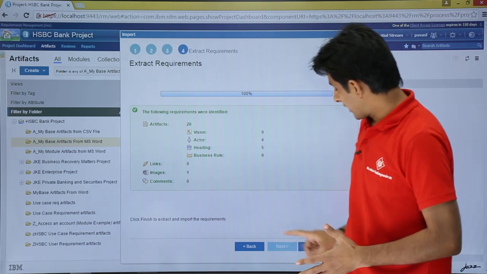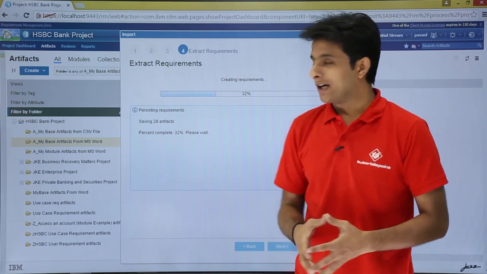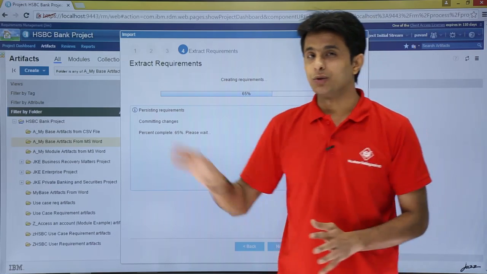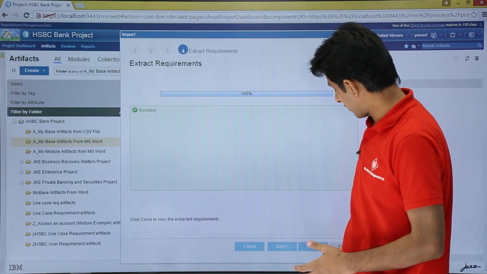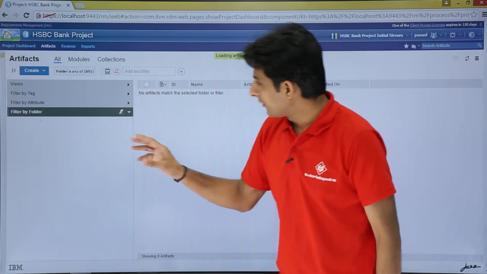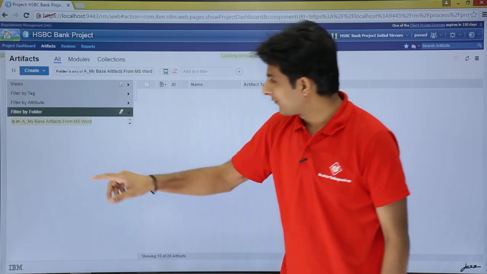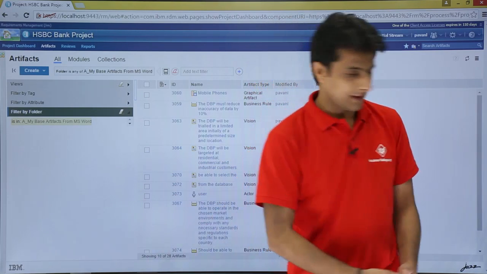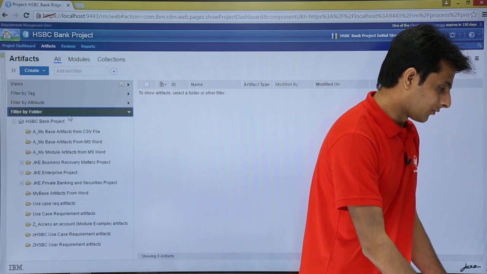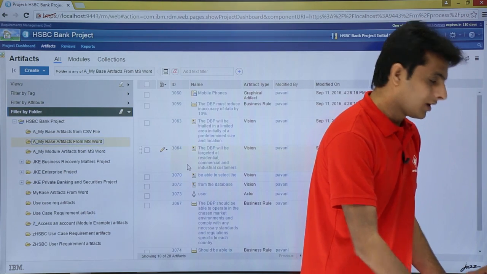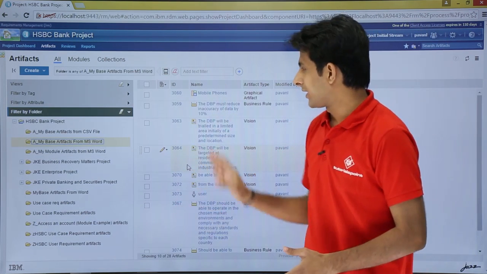So how do I finish it? I'll just click on this finish, and those artifacts will be extracted and put into this folder itself. So let us see now. Yeah, it says success. I'll click on close. And now if I click on that folder, because I've given that folder my base artifacts from MS Word. Once I click on that, I'll get all these artifacts.